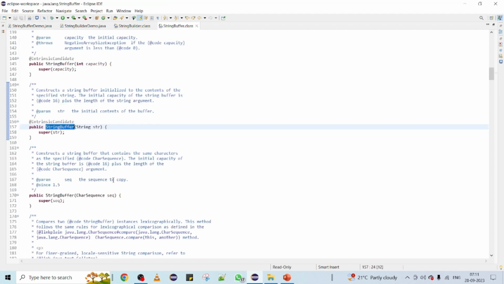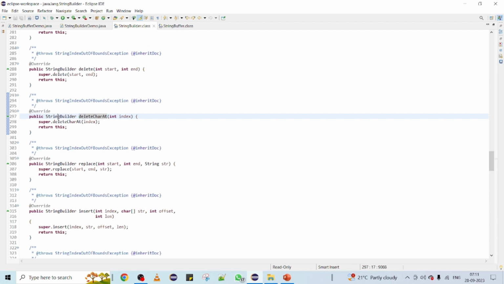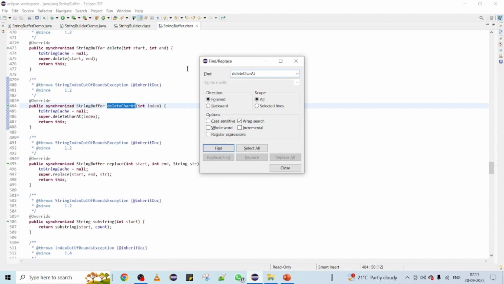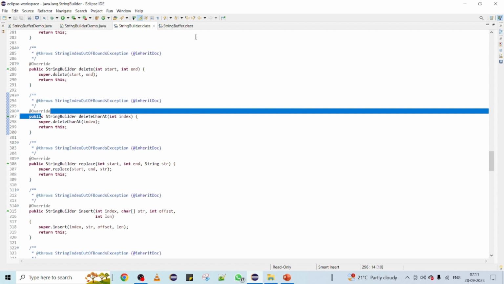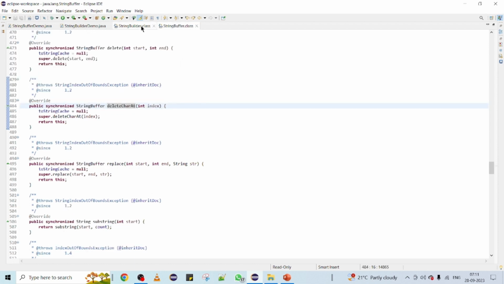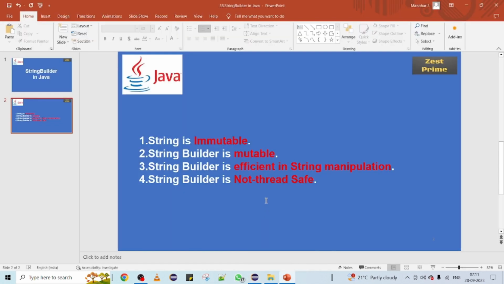Let me show you StringBuffer again. Just come down, and you can see every method has the synchronized keyword, whereas in StringBuilder we don't have synchronized. The same method deleteCharAt is synchronized in StringBuffer, but StringBuilder's deleteCharAt is not synchronized. That's the reason StringBuffer is thread safe, whereas StringBuilder is not thread safe. This is one of the major differences between StringBuffer and StringBuilder.